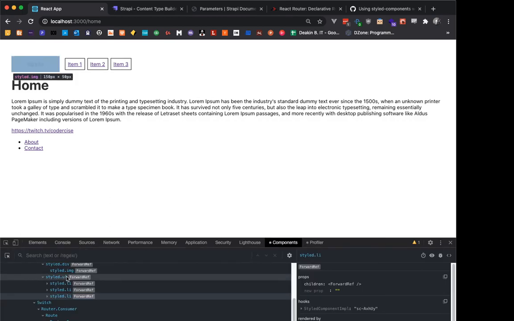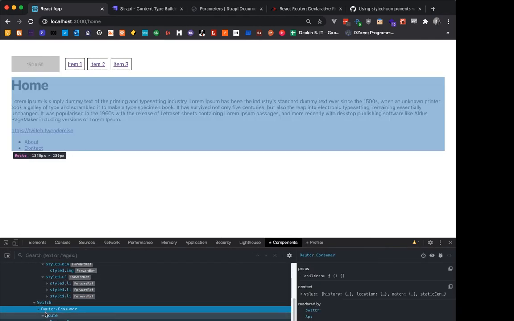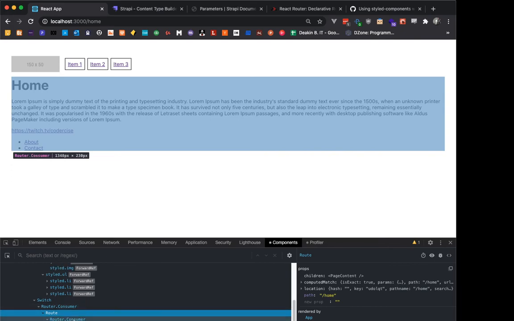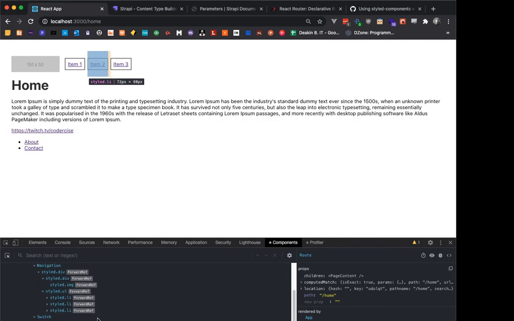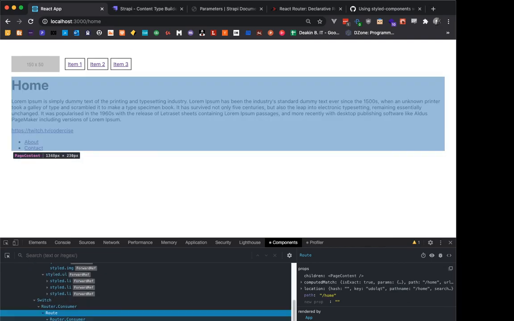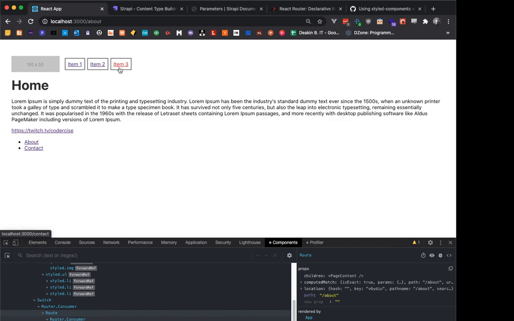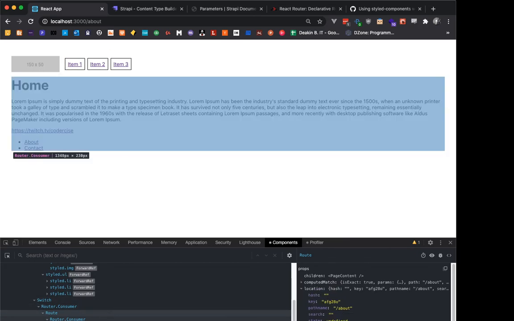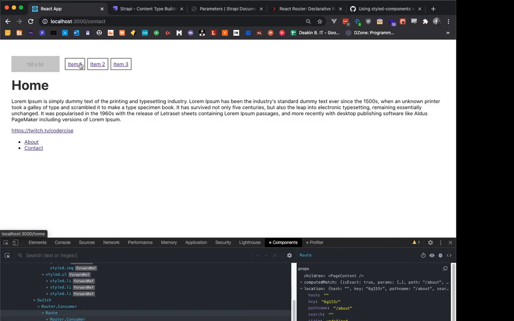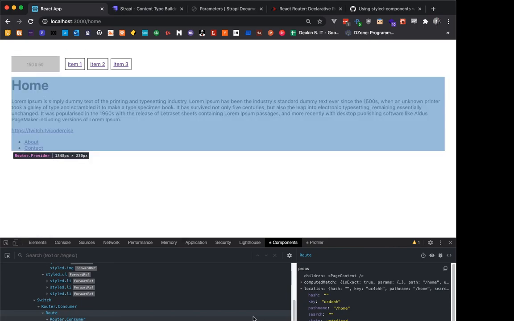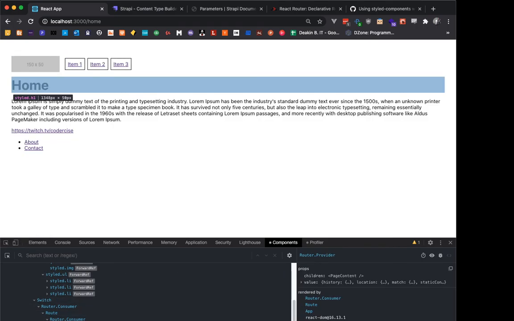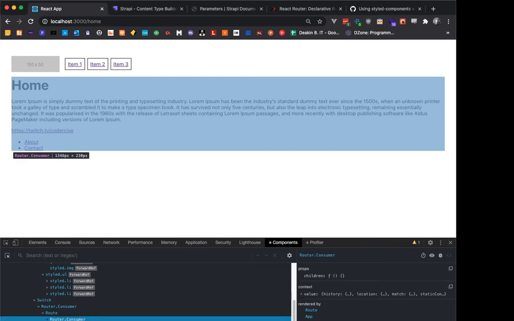So now if we look at the components, in our switch, we've got our routes. If I look in here, whoops, I keep bringing it down. So this is changing information here. We've got our location, which has got our path. We've got some information about the computed match as well. If I click around, we'll see some information changing.